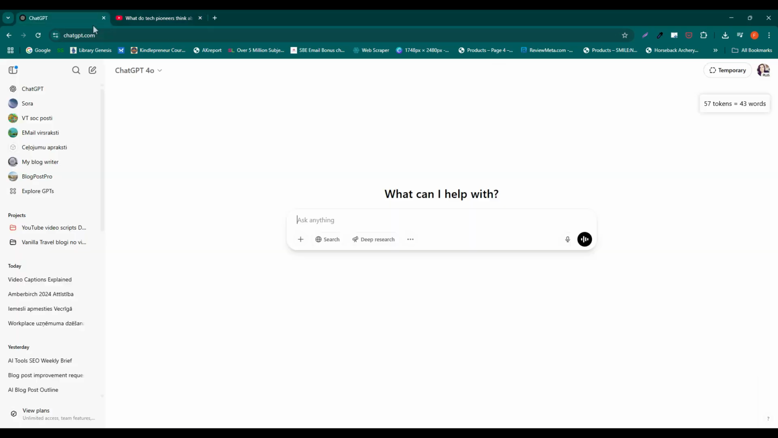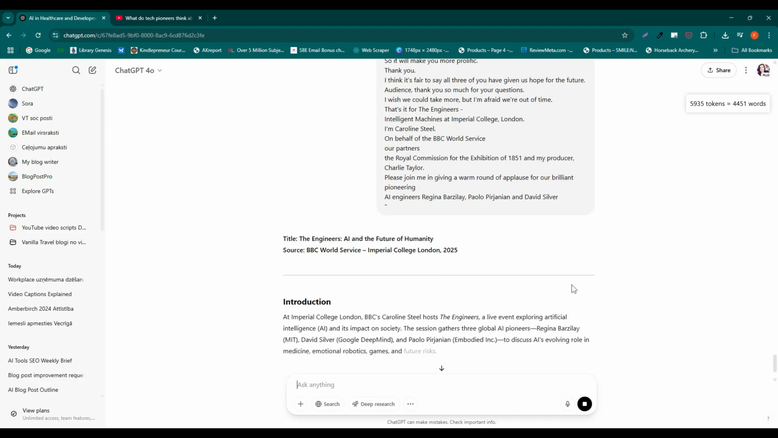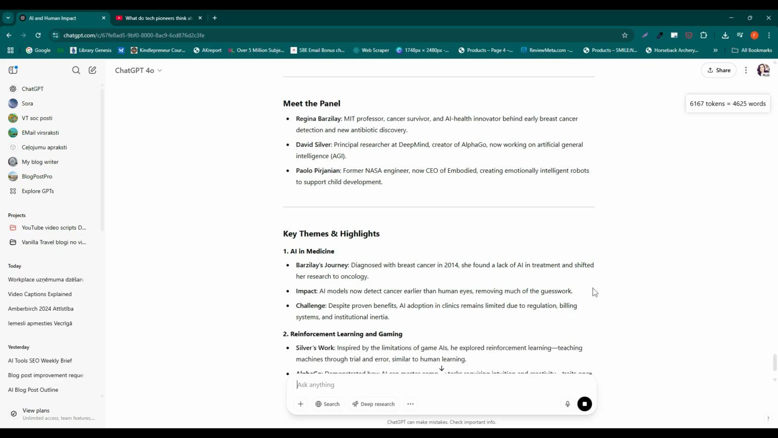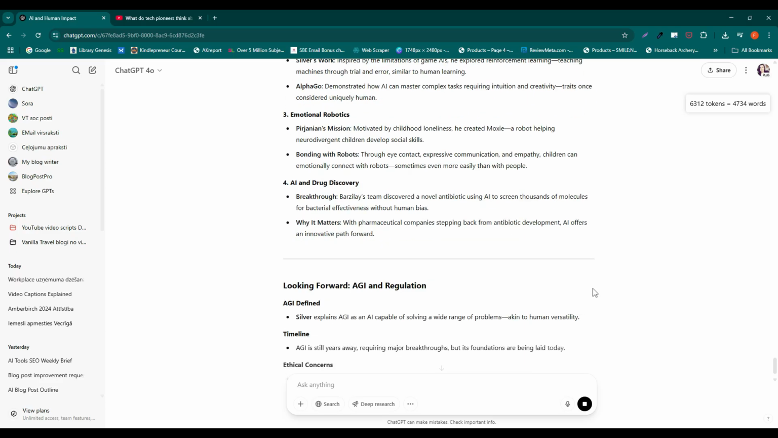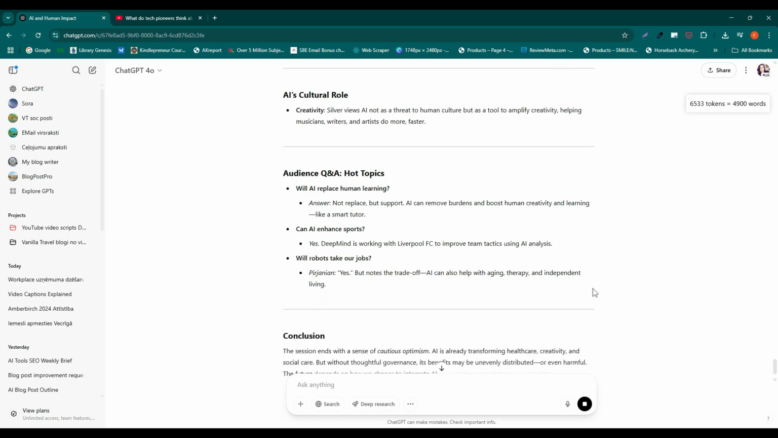Step 3. Paste those captions into ChatGPT or your favorite AI tool and simply ask it to summarize the video. That's it. Now, instead of watching a 30-minute video filled with intros, filler talk, and repeated points, you get the key takeaways in about 3 minutes.